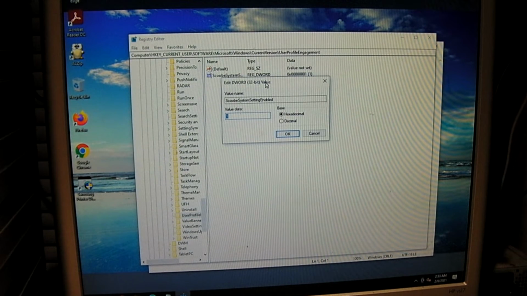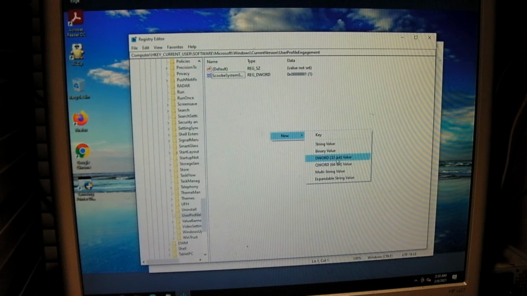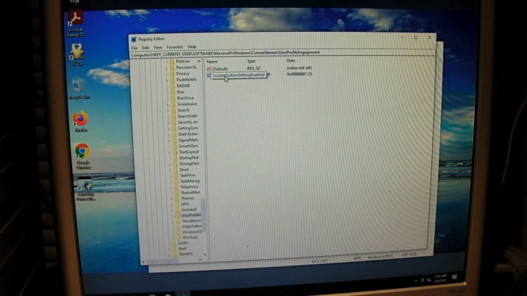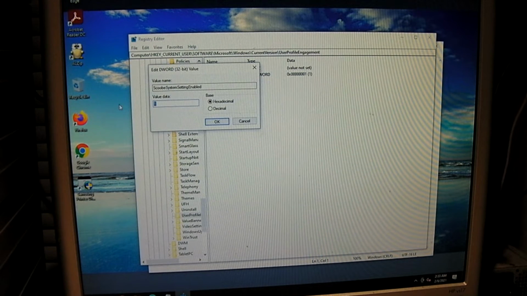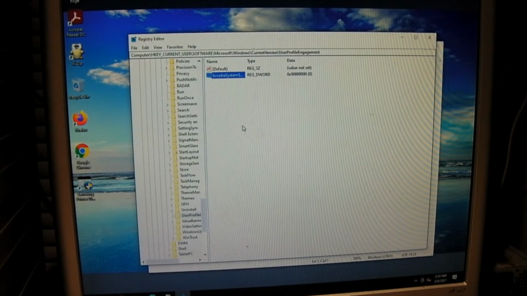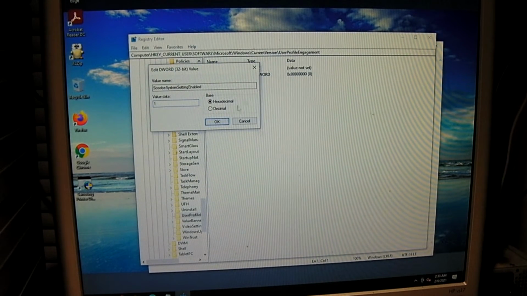It may not be there. If it's not there, you'd have to create it. So you would just do a new D word value if it's not there. Otherwise, you can just go in and double click it and set it to 0. Just like that, or we're going to set back to 1 just as a reference here.